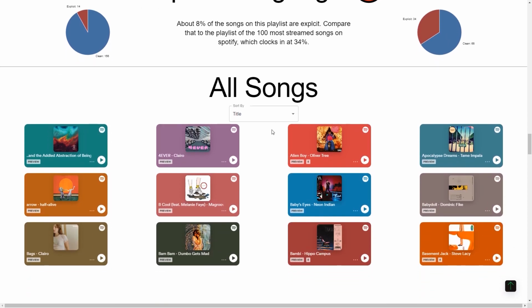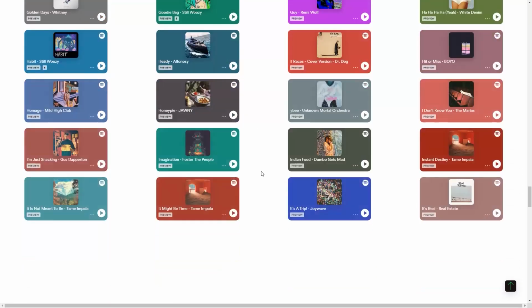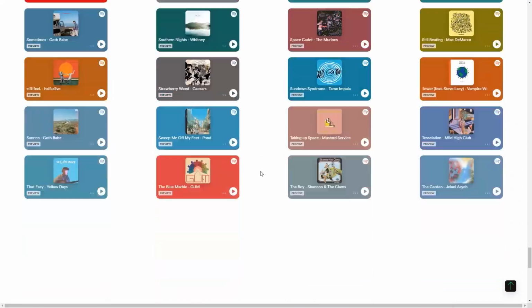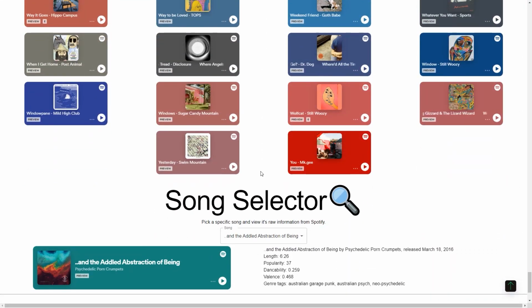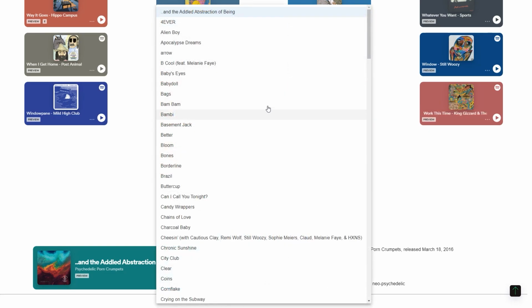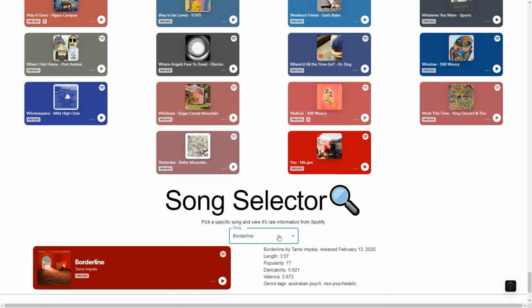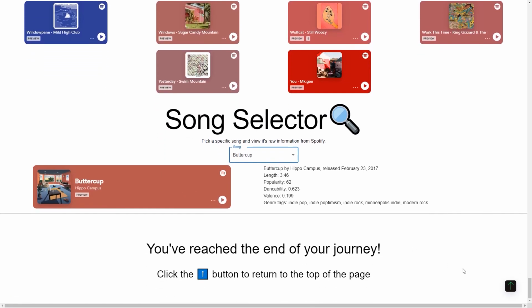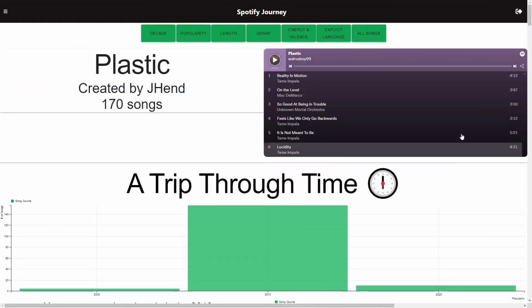We've also reached the All Songs section, which lets us see a preview and a beautiful Spotify embed for each track. Scrolling through these, we reach the Song Selector, which allows us to select any specific song from the playlist and view its raw values. Finally, we've reached the end. We can navigate back to the top of the page and log out.